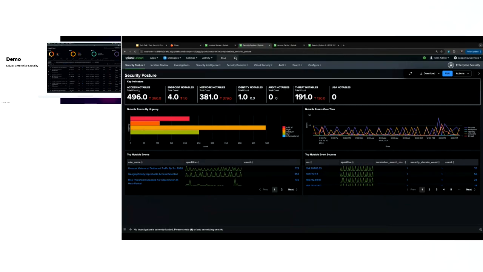So we can see things like access notables. These are all of our authentication failures. We can see how much it's gone up over the last 24 hours. So we see that about 80% of all of these failed logins have occurred within the last 24 hours. So we can see there's a big spike.